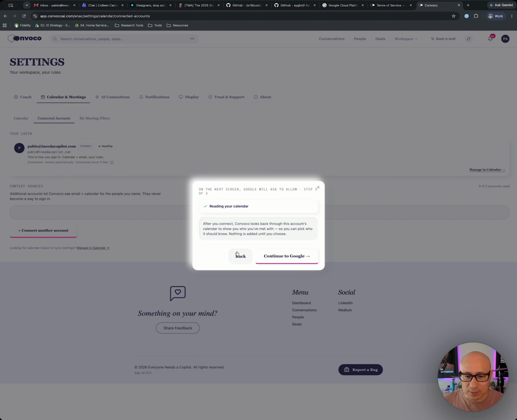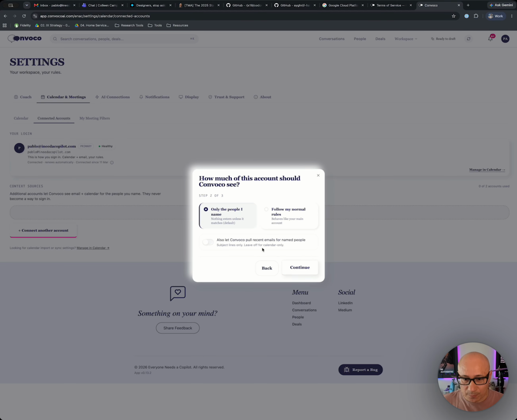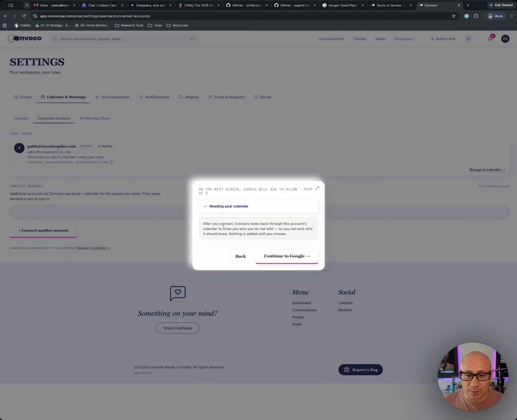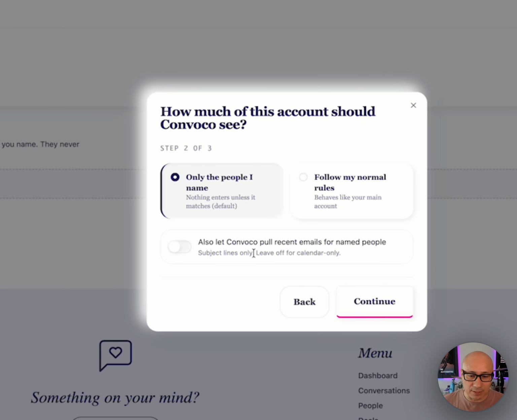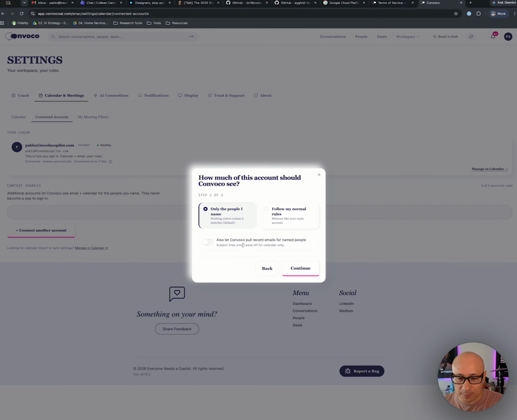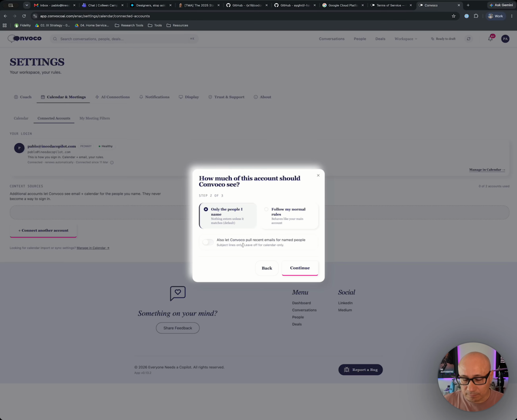But actually, I'm going to confirm, make sure. Actually, let me reframe this. This checkbox here says also let Convoco pull recent emails for named people. So basically, this is actually not pulling in full emails. This is strictly just pulling in that there were emails. I will show you how that's used.